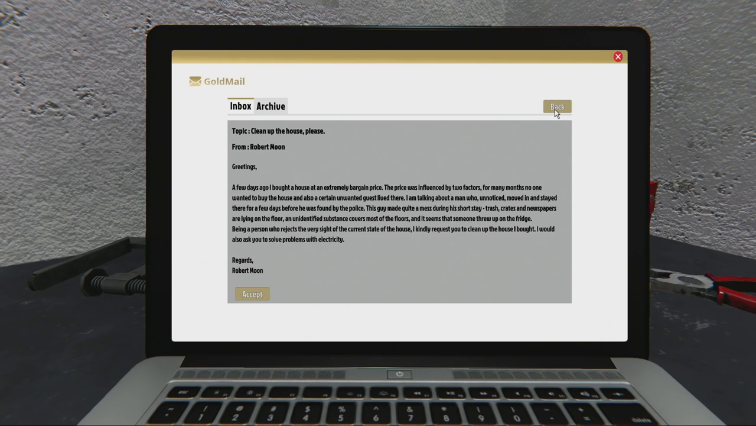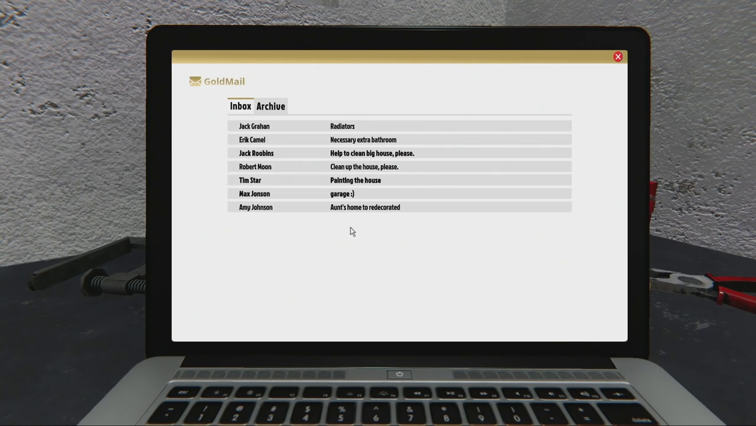I'm talking about a man who unnoticed moved in and stayed there for a few days before he was found by police. Jeez. This guy made quite a mess in his short stay. Trash, crates, and newspapers are lying on the floor. An unidentified substance covers most of the floor. Take a black light to it. You'll identify it. Someone threw up on the fridge. Being a person who rejects the very sight of the current state of the house, this is what robot emails are going to sound like when they start taking over the world. Oh boy, no robot has a clean house.